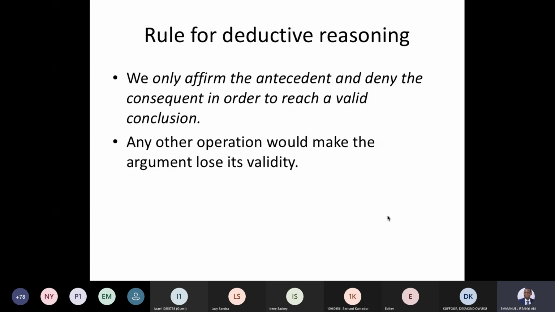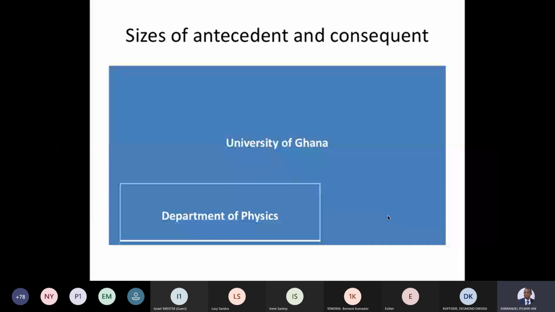Now, these are the boxes. University of Ghana is a bigger box. Department of Physics is a smaller box. If Kelvin is not enrolled at the University of Ghana, then automatically he cannot be at the Department of Physics.